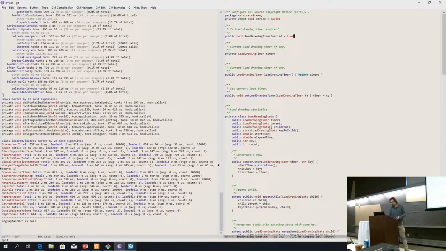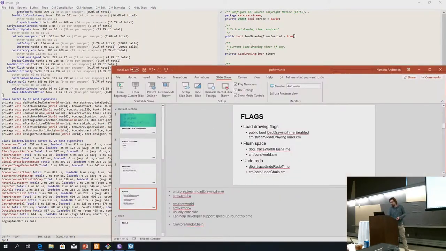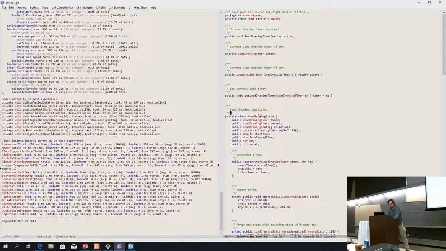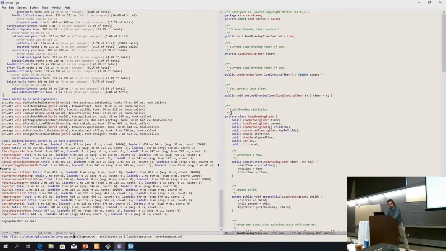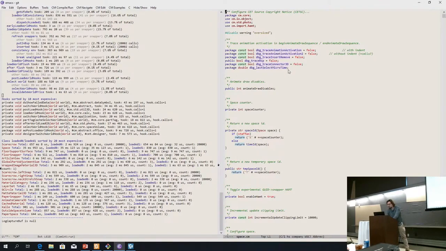So that's it for that flag, and then I go on. We have another one that I use a lot, and it's no, it's not in space, it's in world.